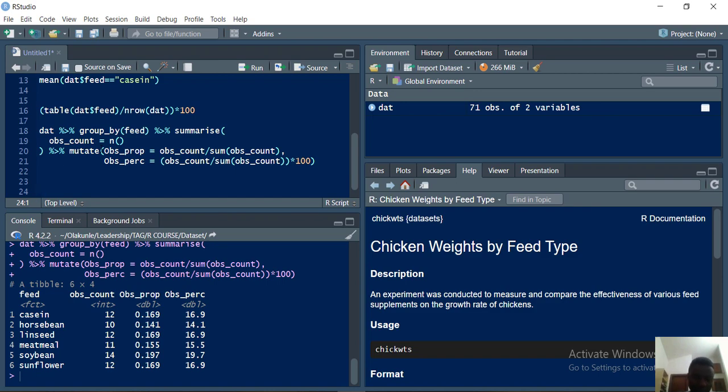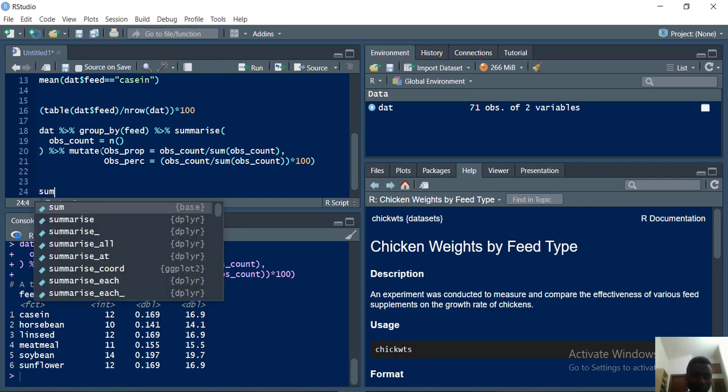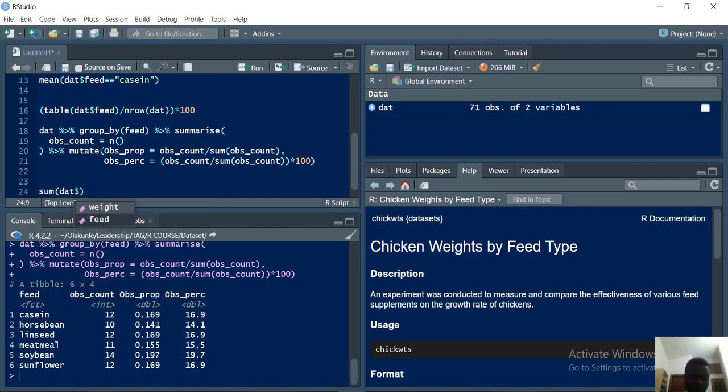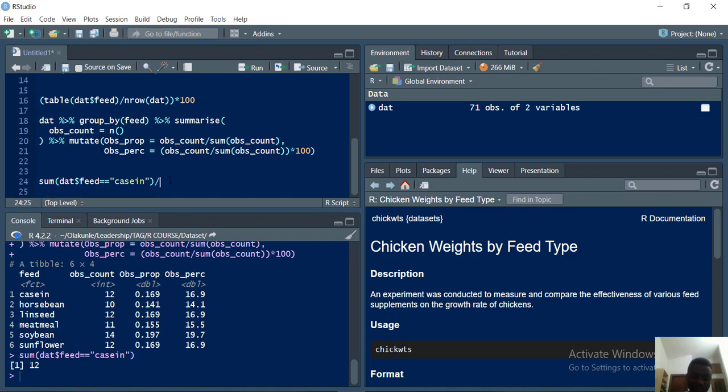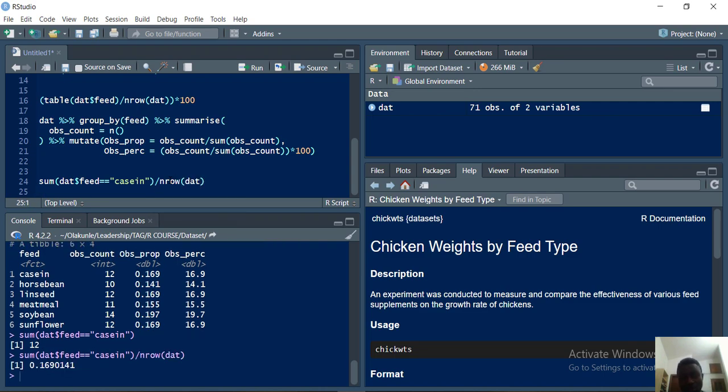Remember, when we want to understand the proportion for those fed with one level, we said sum, and then we said that $ feed that is equal to casein, and then we have this unique value, and what we did again was to say number of rows, and then we say that. So this gives us the proportion. So what I'm saying here now is that it is also possible for us to have the proportion for more than two levels. So how do we do this?